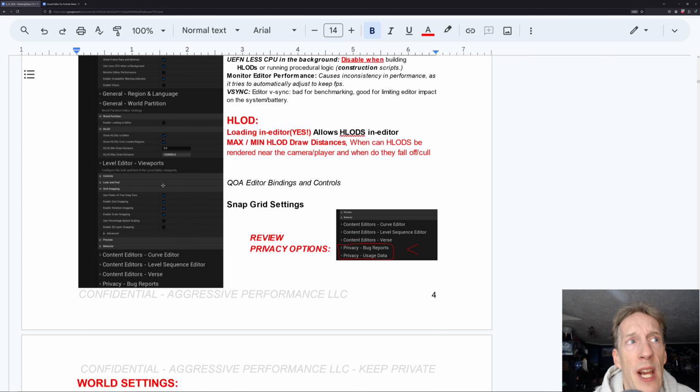Binding controls are down here for the different viewports. So quality of life thing, how you move around the windows. And there's some privacy options that you should consider. And they have some interesting effects.